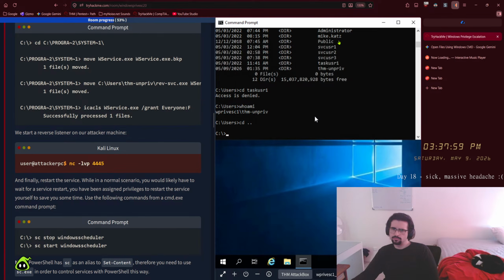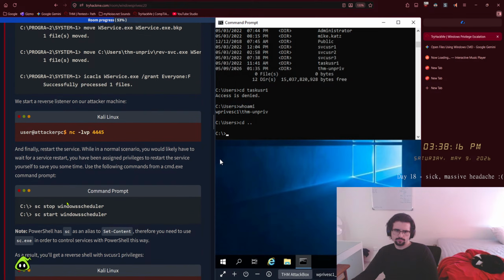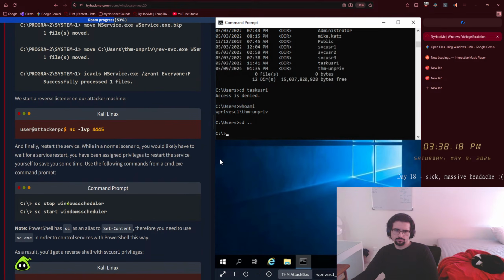We start a reverse listener on our attacker machine. Kali Linux. And finally, restart the service. While in a normal scenario, you would likely have to wait for a service restart, you have been assigned privileges to restart the service yourself to save you some time. Use the following commands from a cmd.exe command prompt.